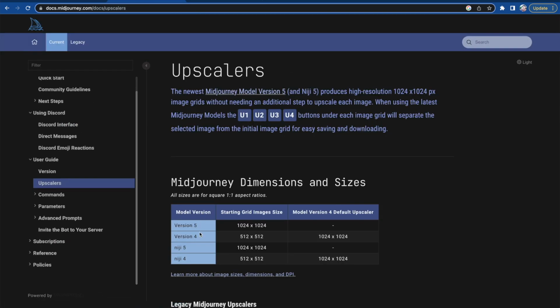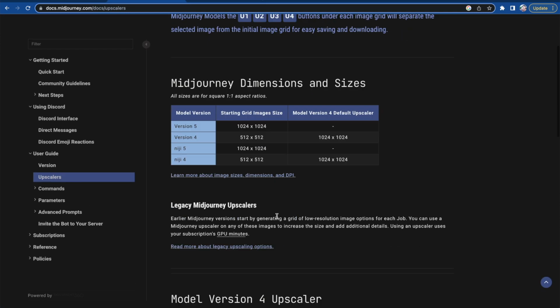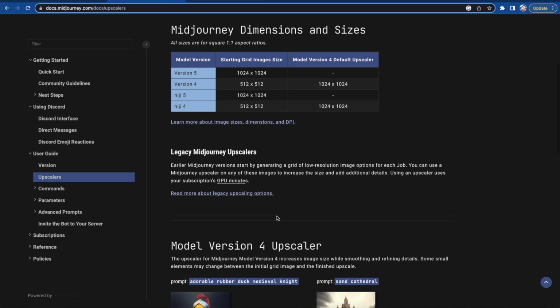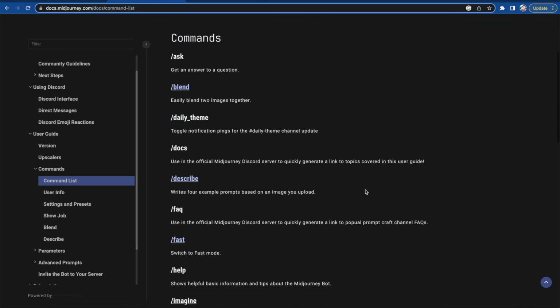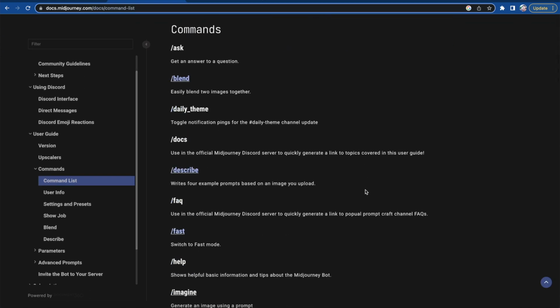These are the different versions which we are using, which tells us different starting grid image sizes. You can go through all this information if you want to dig deeper and customize your image with different parameters. And I just want to show you the command list. There are different commands which can help you with understanding or even with your image settings.